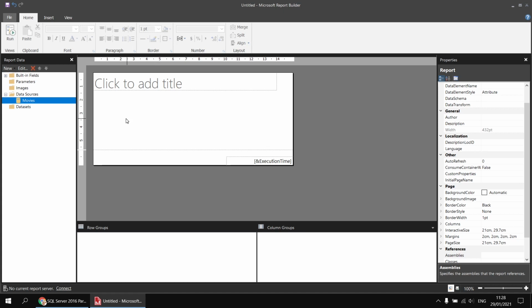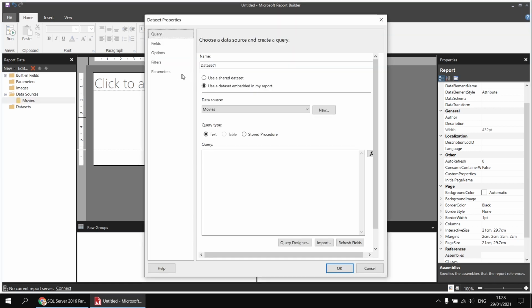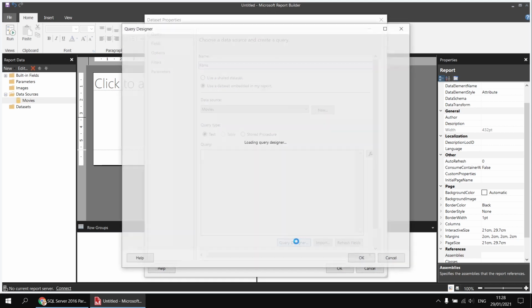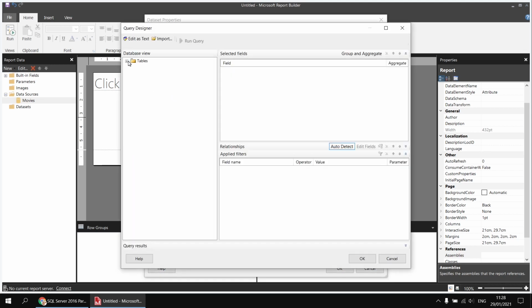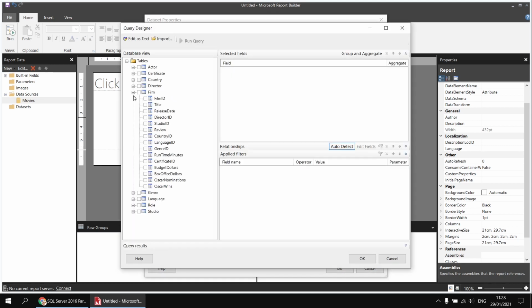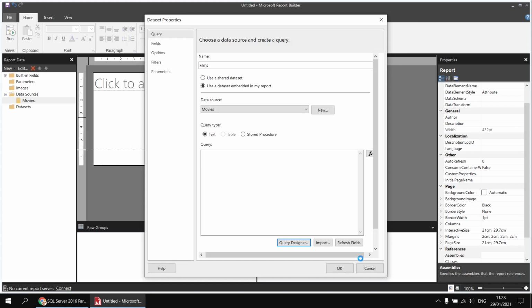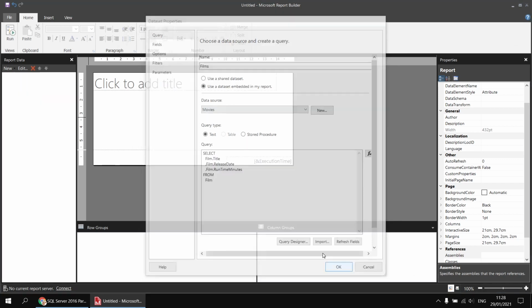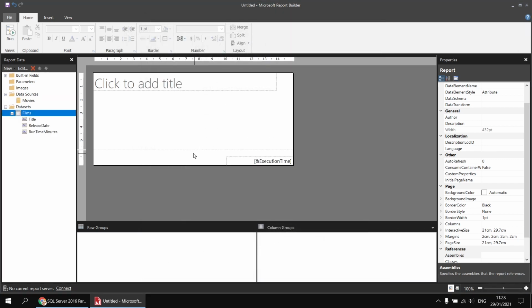and click OK again to create my data source. I'll create a quick basic data set as well by right-clicking on the data source and choosing Add Dataset. I'll call this one Films, and then use the query designer so that I can pick from a list of tables, and from the film table I'll include the title, the release date and the runtime minutes. I'll click OK, and then once the query's been generated, click OK again, and finally I'll display a basic table to show the results of that dataset.